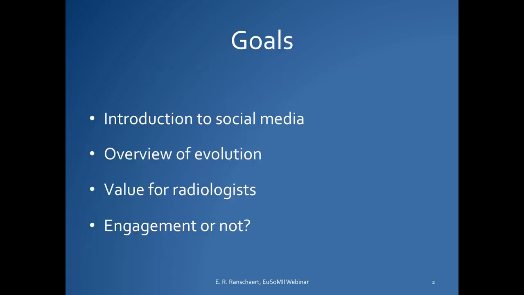The goal of this presentation is to give you an introduction to social media, to provide you an overview of the evolution of social media, to talk about the value of social media for radiologists, and to discuss the question if we should engage in social media or not.